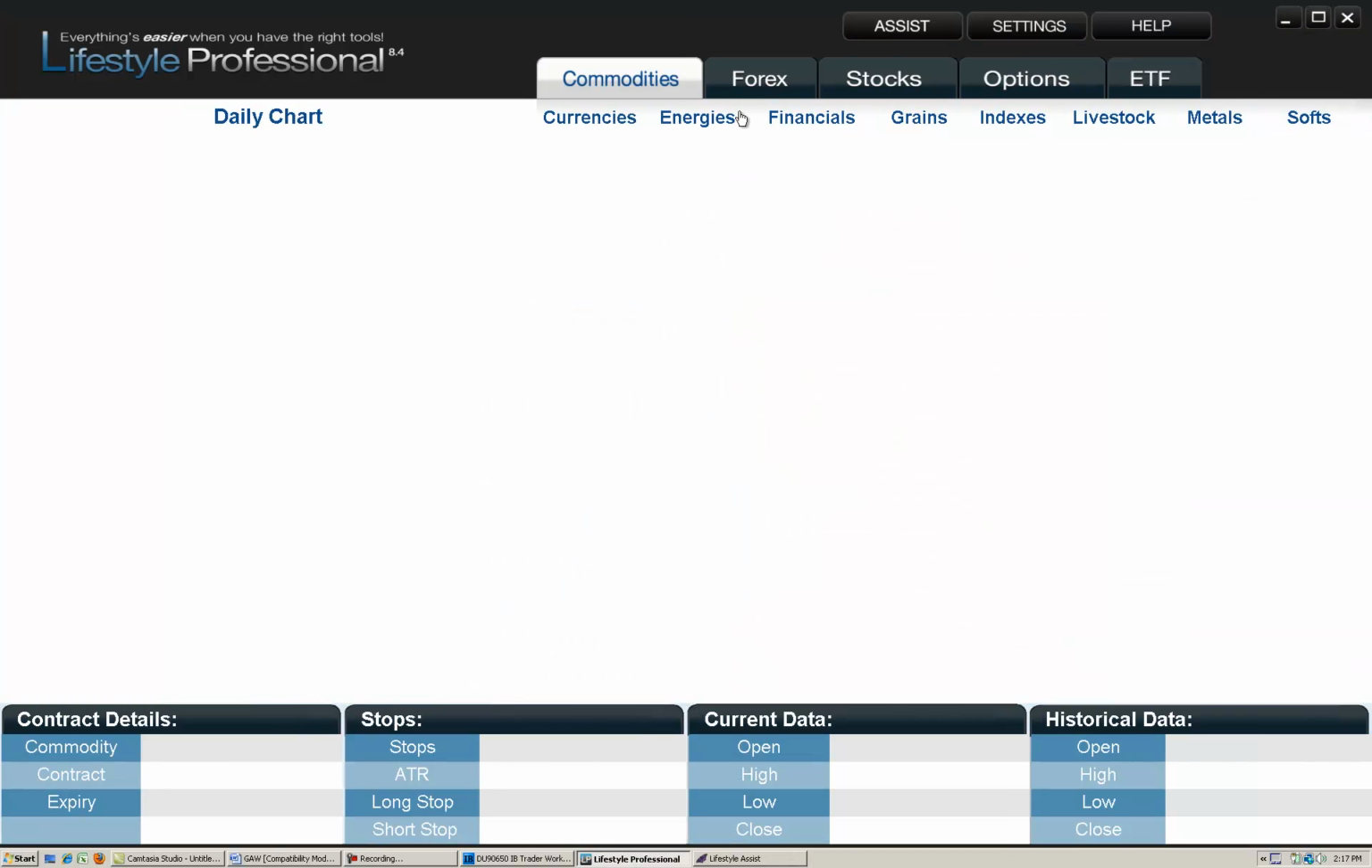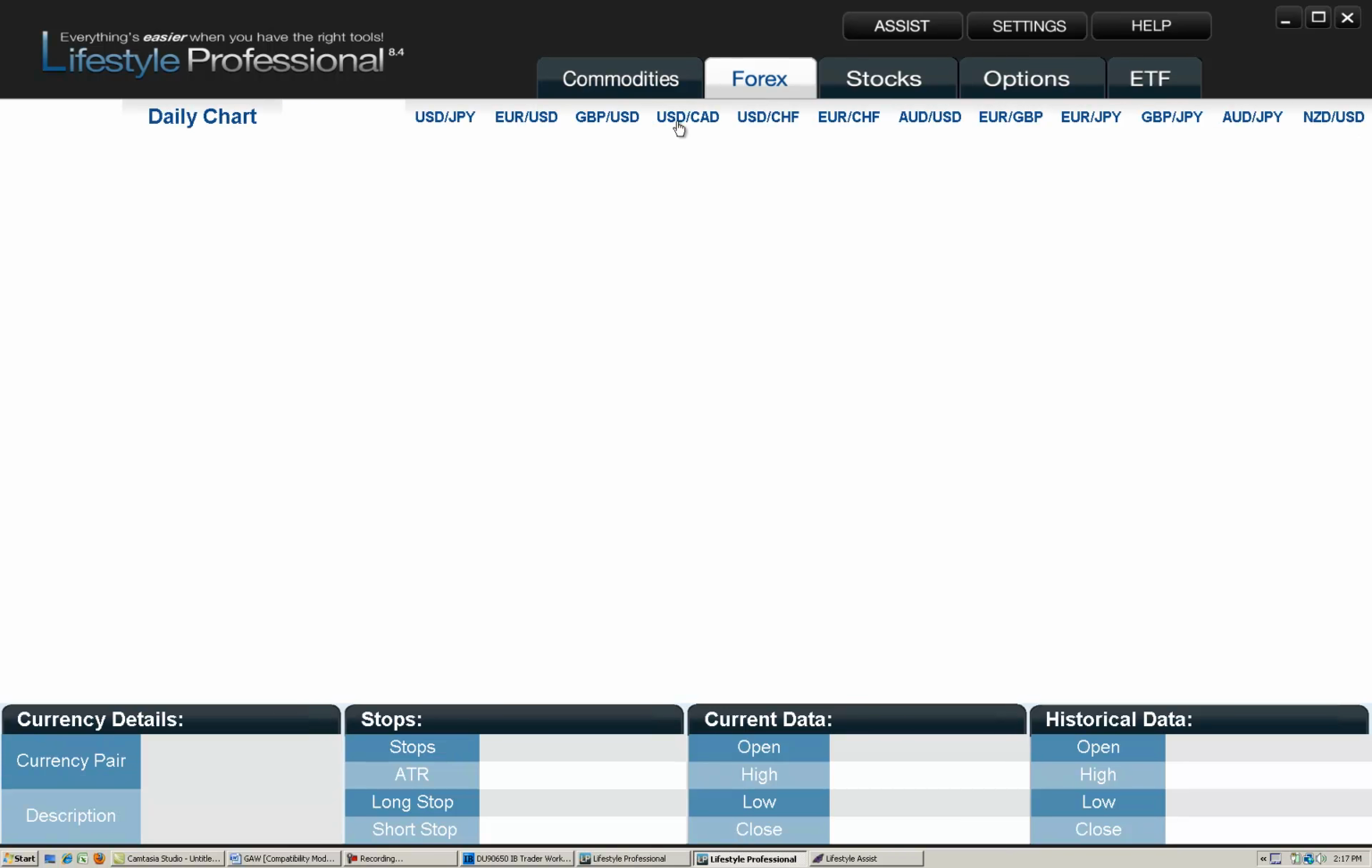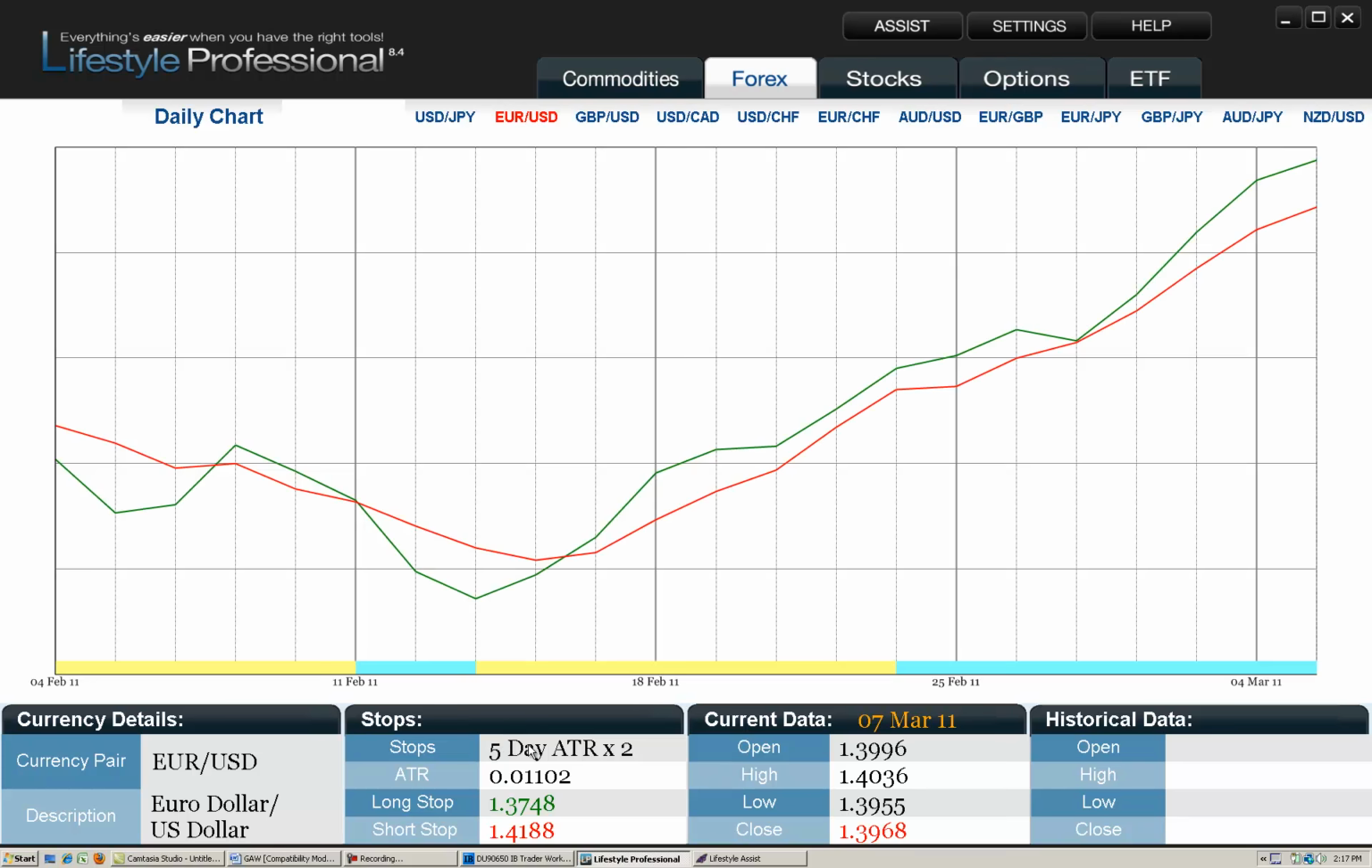So here, let's just bring Forex up for a moment. If I bring up the euro, I've got a stop set at 5-day times 2, and that's across the board for Forex and commodities. This information based on this stop will be what Assist recognizes. So if you change this, Assist will change that automatically. So you need to understand that relationship between the two softwares.